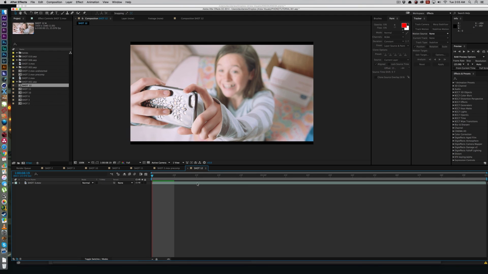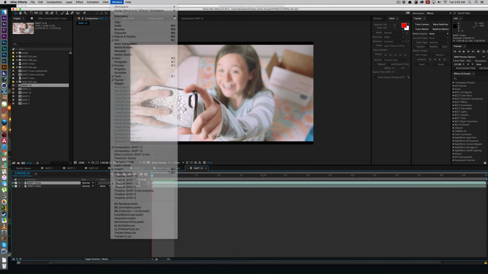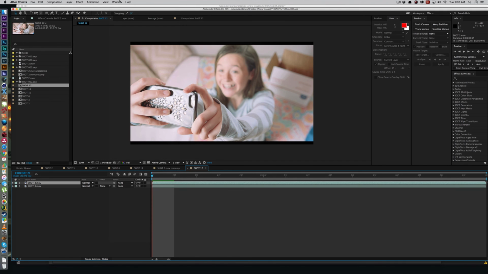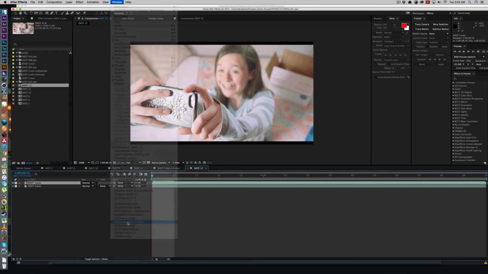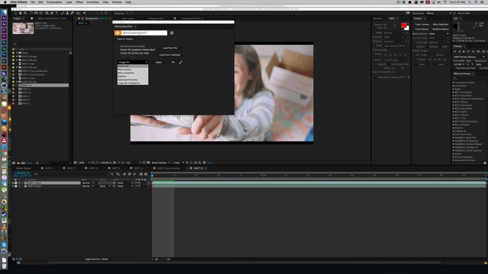And right out of the gate, I'm going to duplicate it because this will be the copy that we're doing all of the Mocha import stuff to. And that way we'll have a clean version just below it. So this plugin is only about $50 or so on aescripts.com. So really good deal.